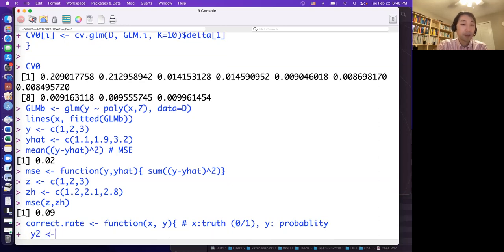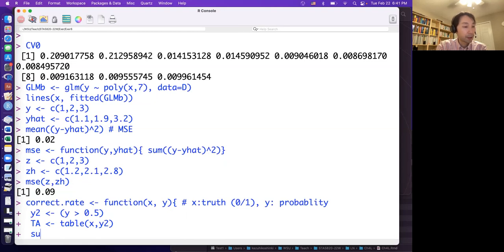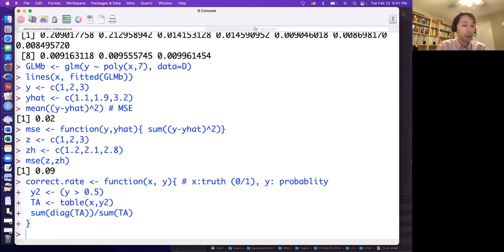So at first we make y binary. If y is more than 0.5, then we make it 1, and if y is less than 0.5, then we make y2 equal to 0. So y2 is also a vector. Then we define a table. Maybe you don't really have to define a table, but probably this is the easiest way to go. We make a table of x and y2. Then the correct rate is the summation of the diagonal elements of this table divided by all elements, so the sum of the diagonal of TA over the sum of TA. In this way, the correct rate is defined.